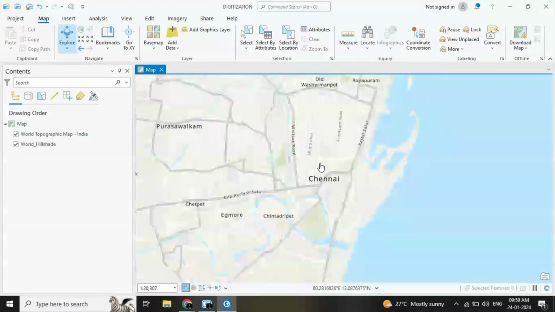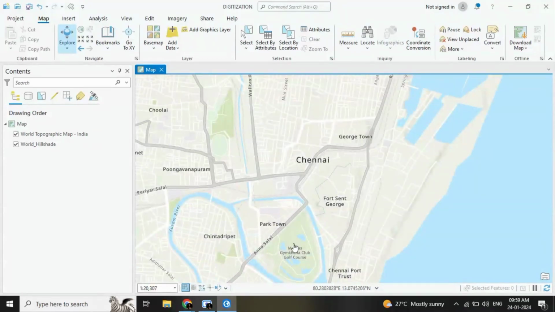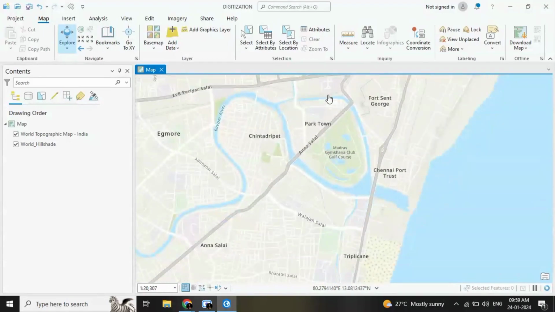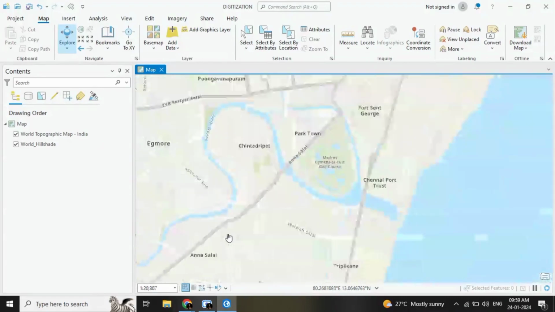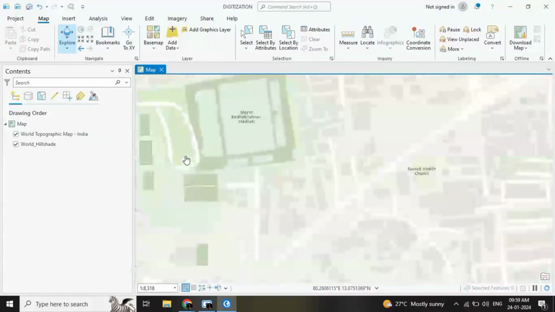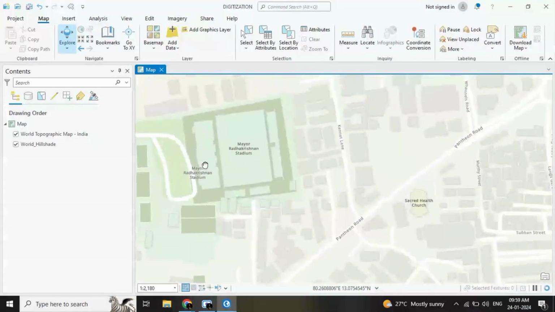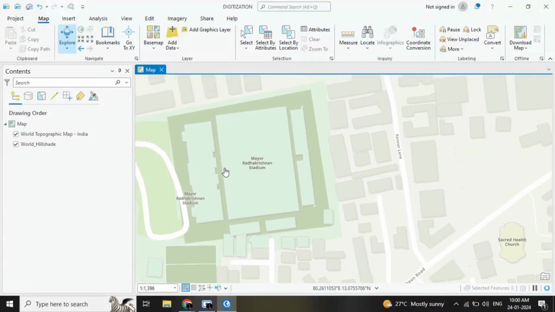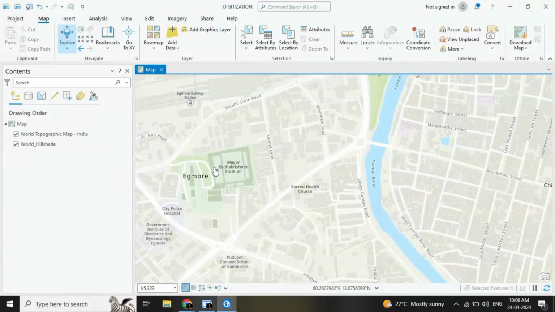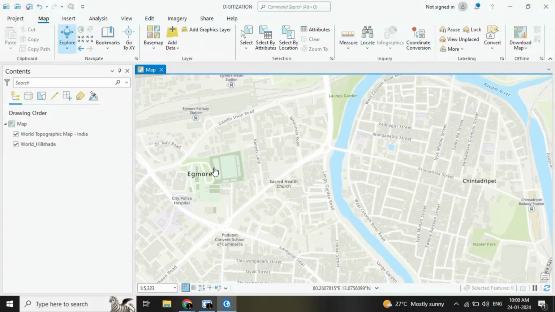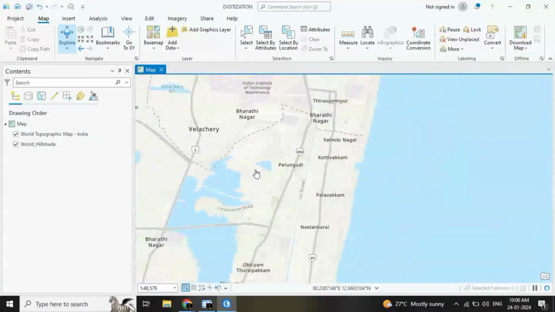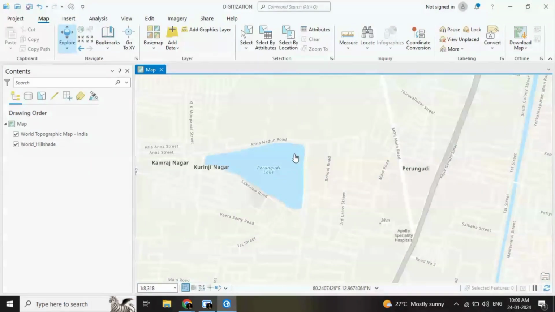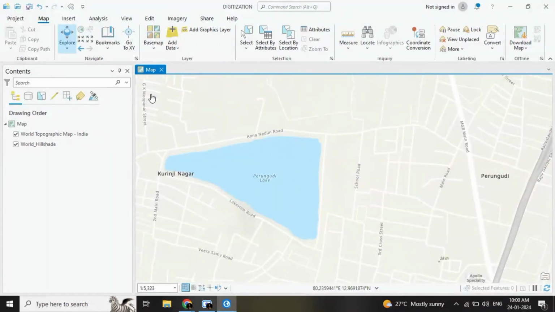In this tutorial, I am going to choose a study area, and in this study area we are going to create our own polygon, line, and point shapefile. For doing this, first we will navigate to the study area, zoom in as much as possible to your study area. First we will digitize this lake. This lake is known as Perungudi Lake.